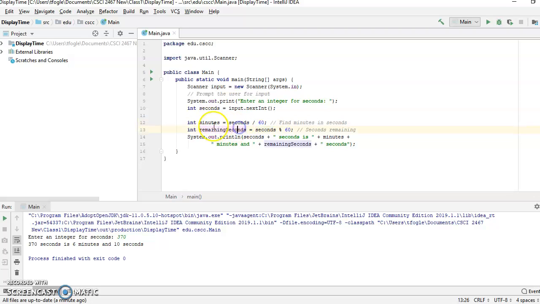It is not going to keep the remainder within itself. So I've captured the minutes. Then I'm going to do math again with modulus, and I'm going to say that 370 modulus 60 is going to yield 10 seconds. That gives me the ability to print out that 370 seconds is 6 minutes and 10 seconds, remaining seconds.